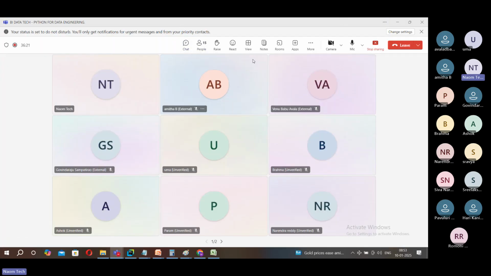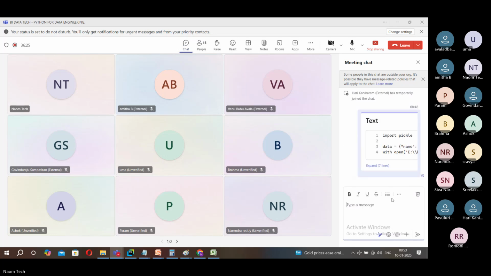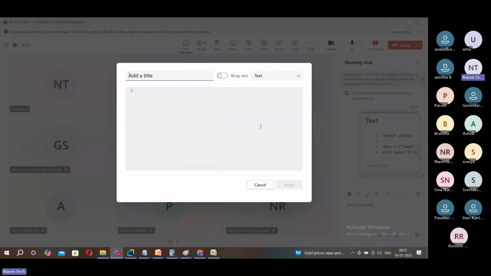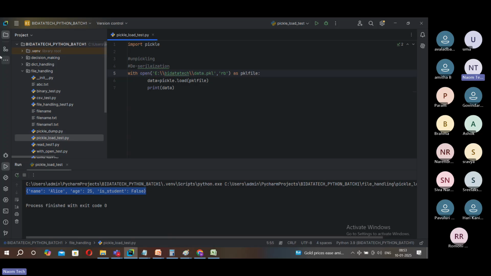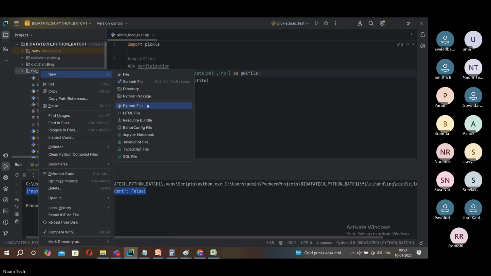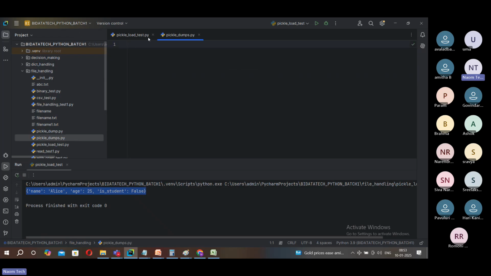So you come here. All right, code snippet. Come add this. Add. Now next one is dumps. Python file pickle underscore dumps. Okay. What do you do here?